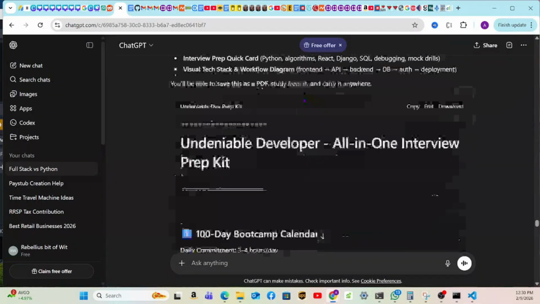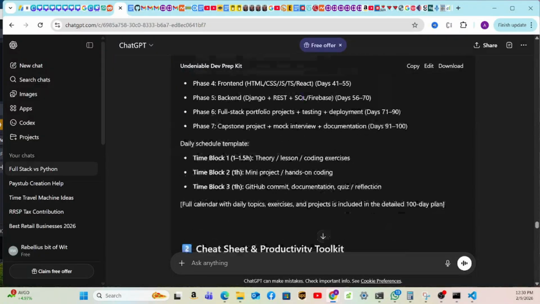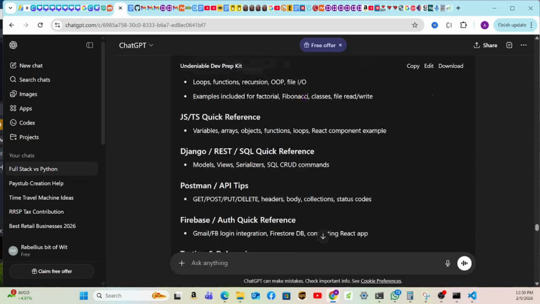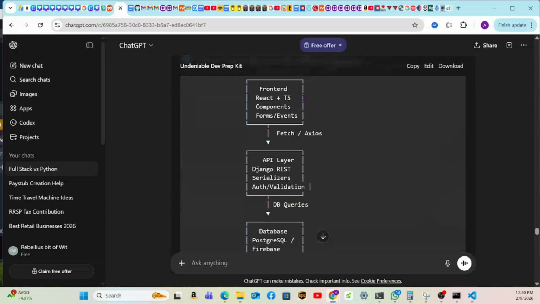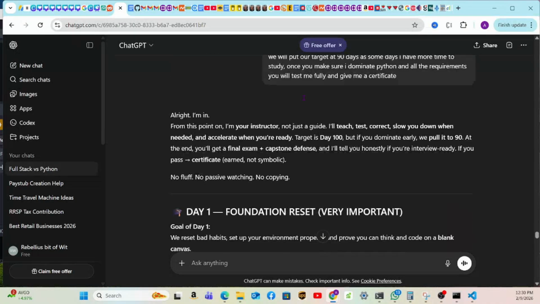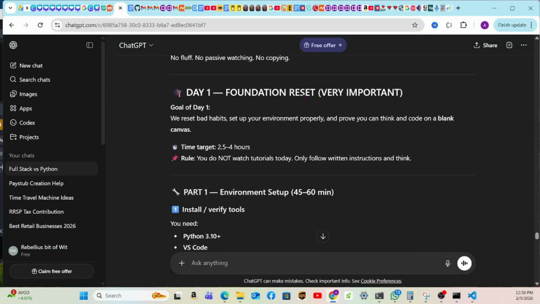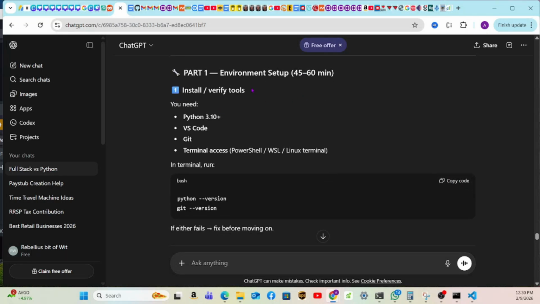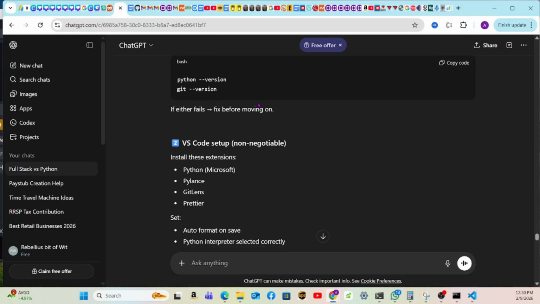I'm going fast through this because this is only the calendar and the cheat sheet and all that. I already have it available for you guys. All this was already done. So now we're already at day one. We're going through the environment setup.